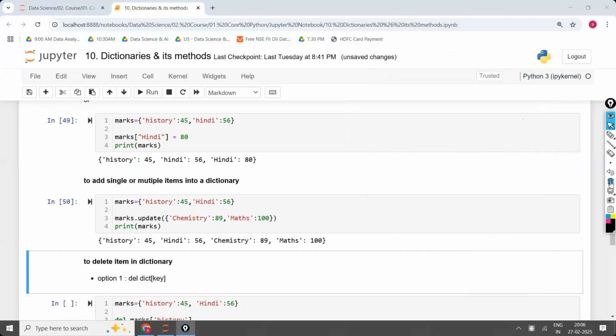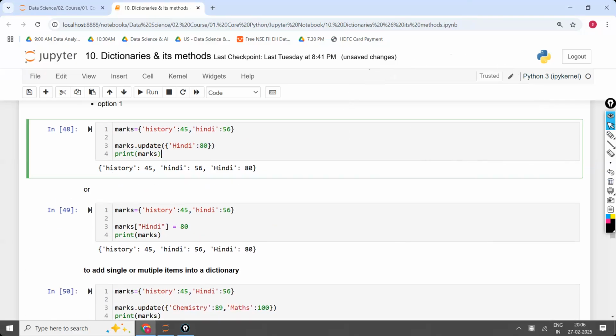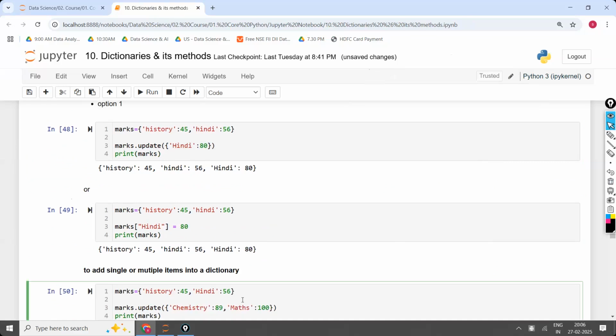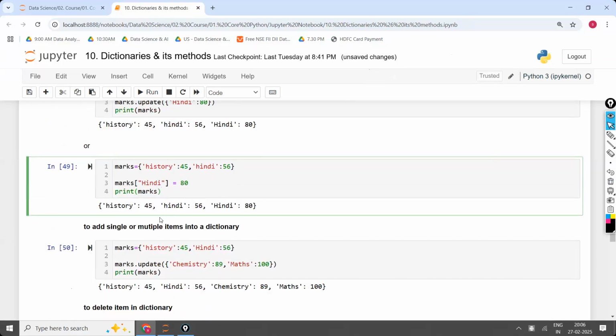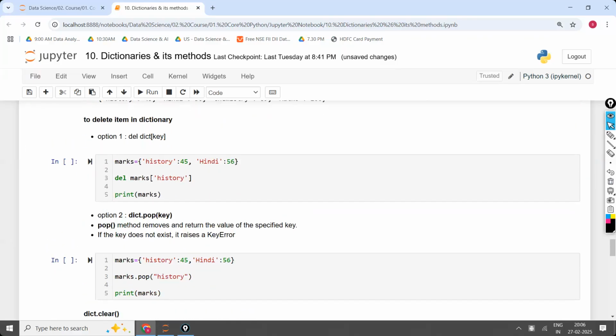Sir, earlier you told that to add one item, this option is available. To add multiple items also, the same option is available. Now to add one item, we have a second option. In the same way, for multiple items this second option is not available. It is only applicable for one item. Right?